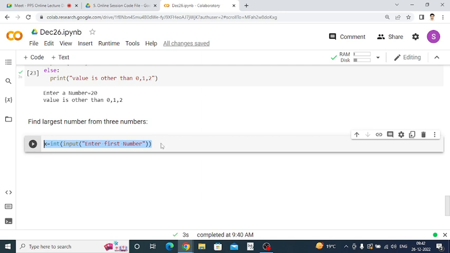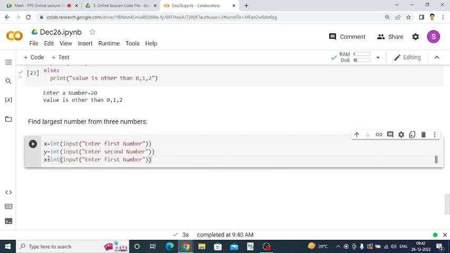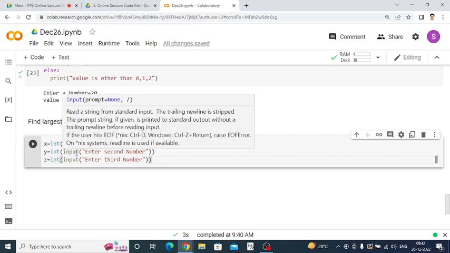Okay, so now next I want to accept the next number and store it inside the y variable. Message is enter second number. Okay, then next z, and here the message is enter third number. Okay, and now we can use if elif statement, because we have to compare x with y with z, right?